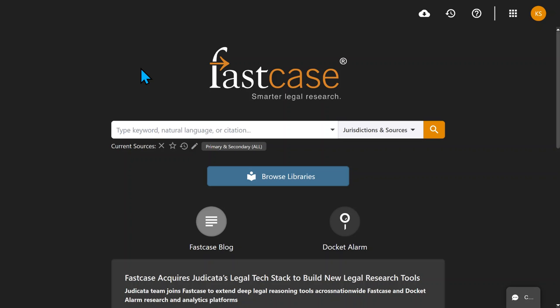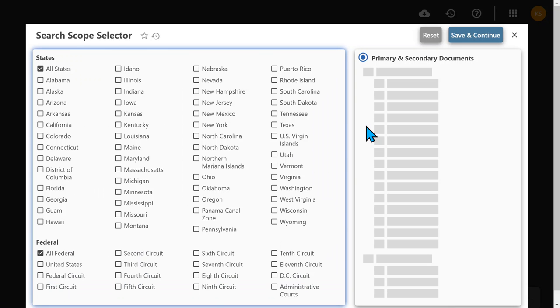It's actually quite simple. This is the main page of Fastcase 7. There is a big button to the right of the search bar in the center of the page that says Jurisdiction and Sources. You want to click it.